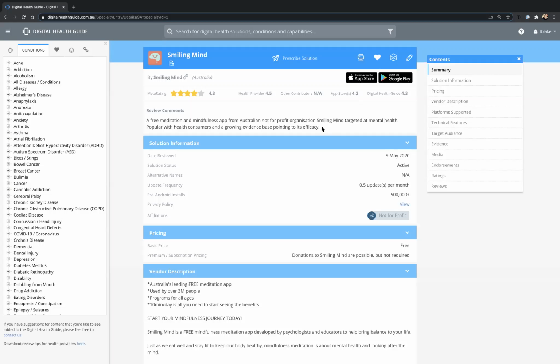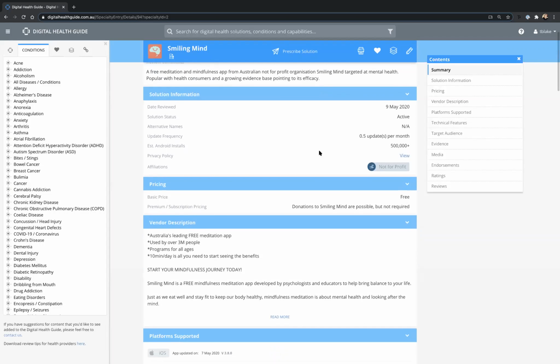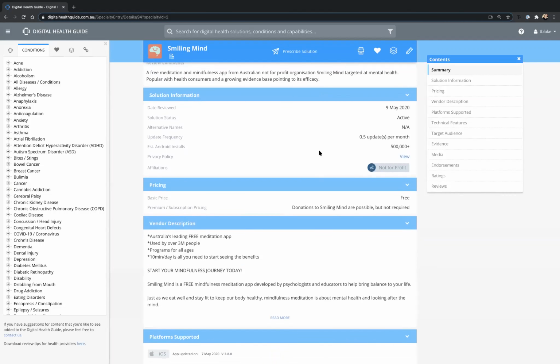We also have these review comments. We curate a couple of sentences of review comments. We keep it very brief so you can get a real succinct sense of what this solution is. So the intent is that you can quickly scan this information if you need to, even at the point of care during an appointment, to get a sense of what this app is and how good it is.